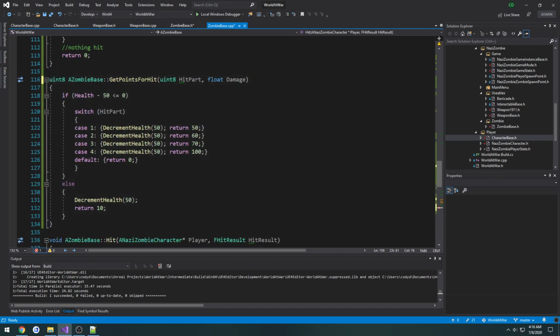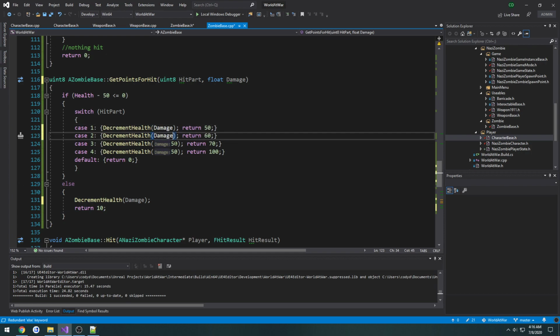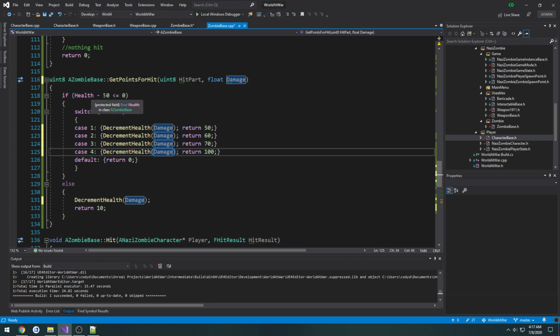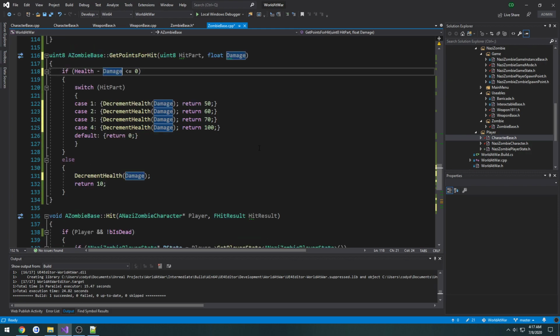Okay. Now let's set the health to deal the damage. So down here, we're just gonna decrement health by the passed in damage. And that's gonna be the same thing here, even though it's technically kill shots. We're gonna do health minus damage is less than or equal to 0. Then we've killed the zombie, and it's just gonna run all the same.